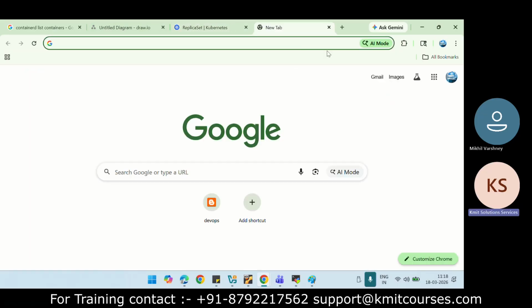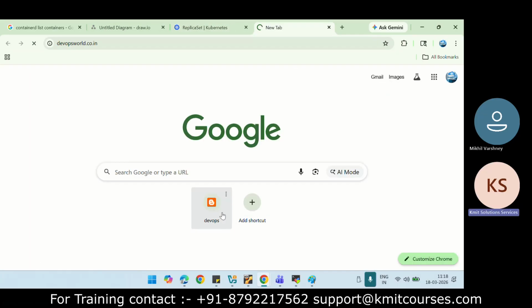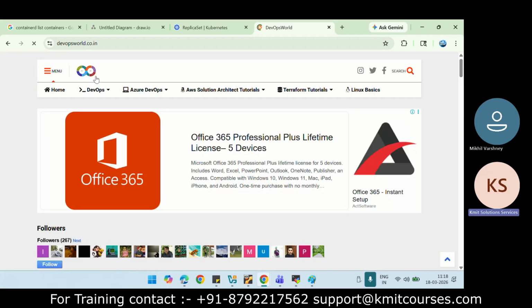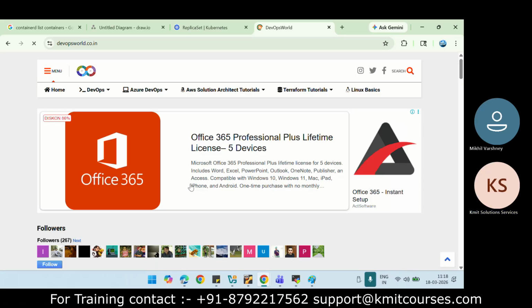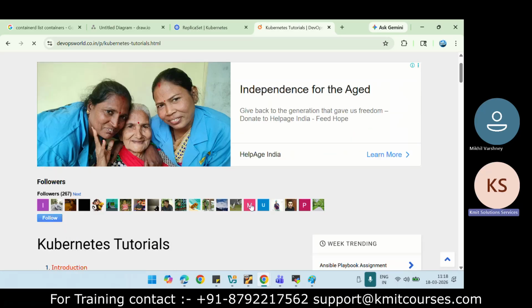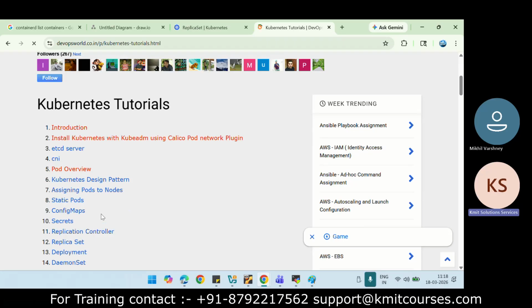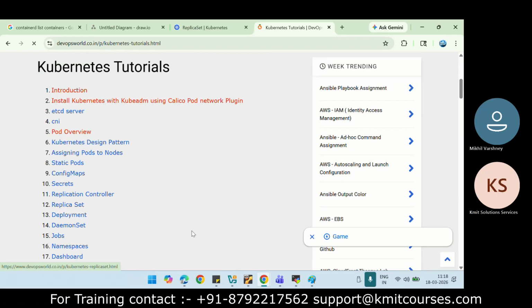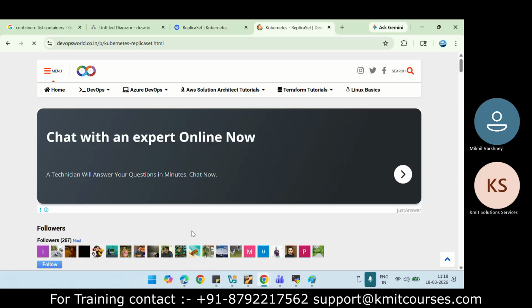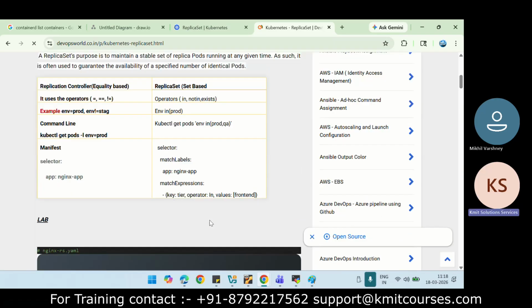Or I have that example. Let me go to my other website, which is devopsworld.co.in. And if I go to the Kubernetes section, here you can see the replica set. And this is the difference which I was talking about.